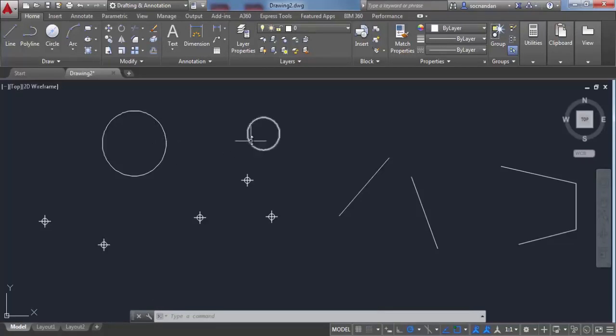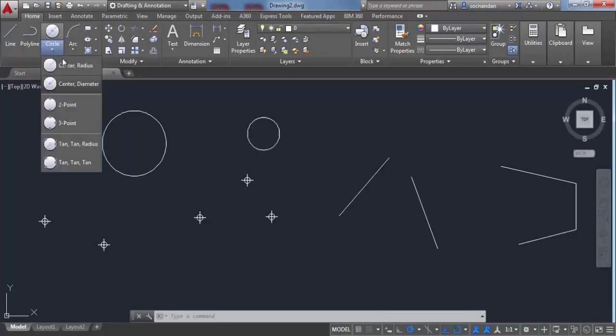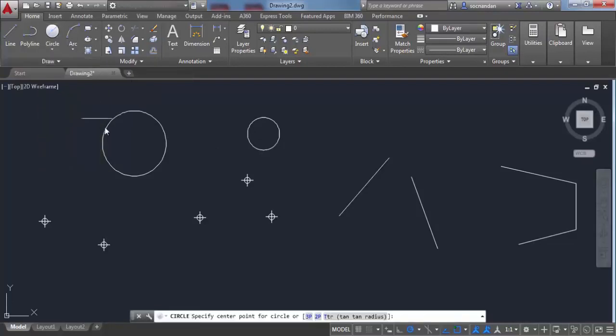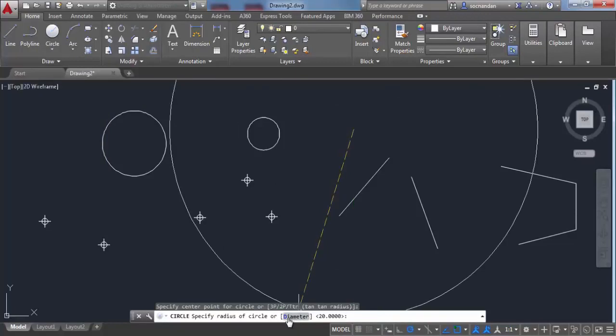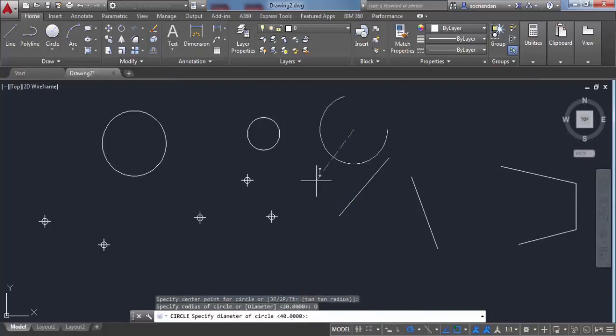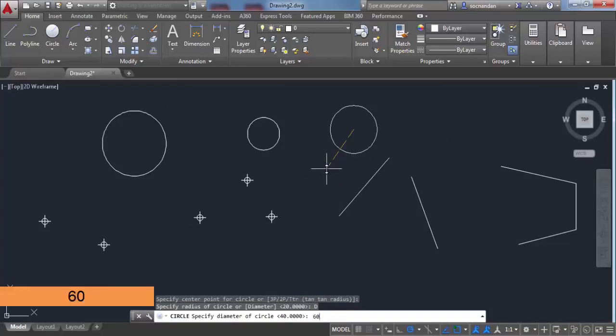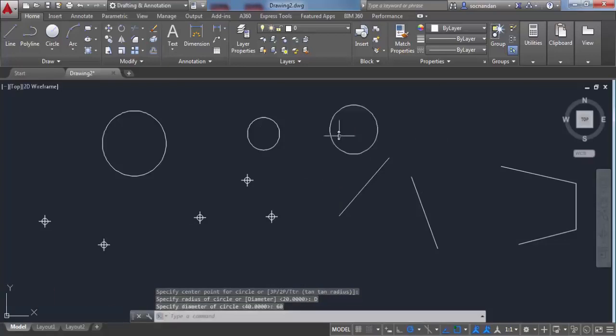You can also get to this circle using Center, Radius circle. So select Center, Radius circle, click on the screen, and now here on the command line you will see Diameter. You can type D and press enter, or you can click here to go to diameter. And now enter the diameter. In this case I am entering a diameter of 60 units and press enter. And here we have a circle with diameter 60 units.